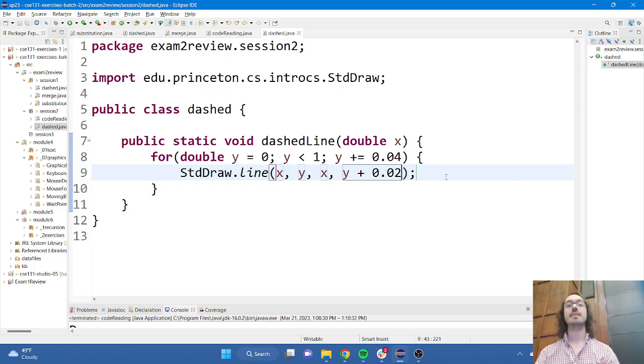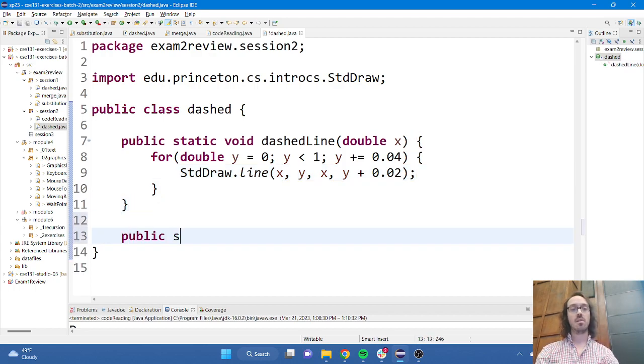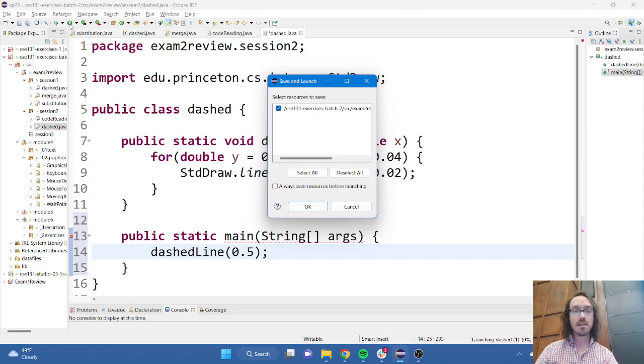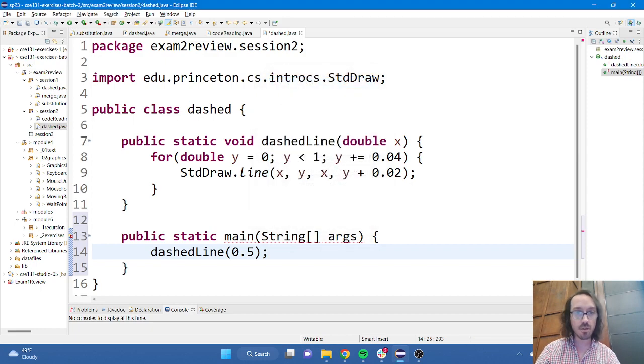I think that's it. But we can test it out, certainly, and make sure that it works the way we would expect. So if I put a dashed line at x equals 0.5, that should just be right down the middle of the screen, right? Oh, I forgot, I accidentally left out a word. Whoops.